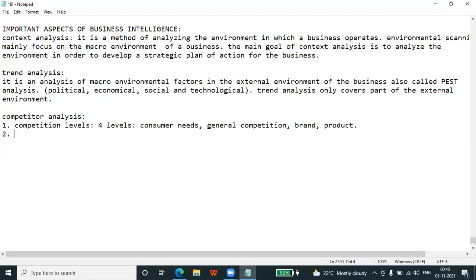Then we have competitive forces. These are the forces that determine the level of competition within a particular market. There are 6 forces that have to be taken into consideration: power of competition, threat of new entrants, bargaining power of the buyers and suppliers, threat of substitute products, and the importance of complementary products.